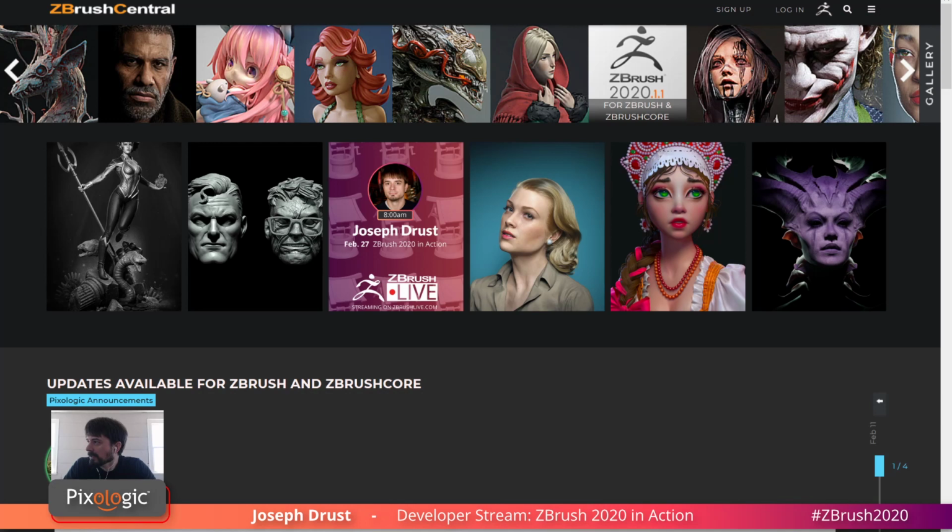Hey, Night Shadow. I've got some stuff to get done today. I need to finish this ZModeler well here, and then if I have time, I can go over the UV Master features for sure.